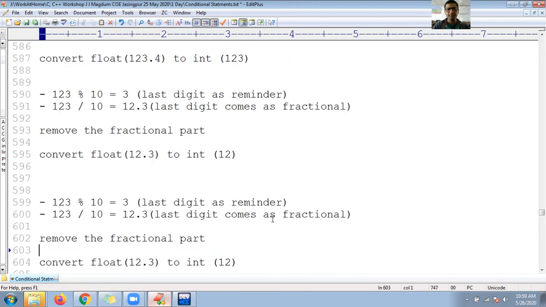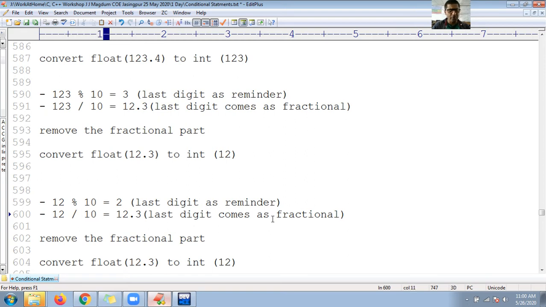Again repeat. What should I do here? Last time I got 12. So apply mod by 10, and you will get the remainder 2, the last digit as 2. Then 12 divided by 10, you will get 1.2. Convert 1.2 to integer, and you will get only 1.